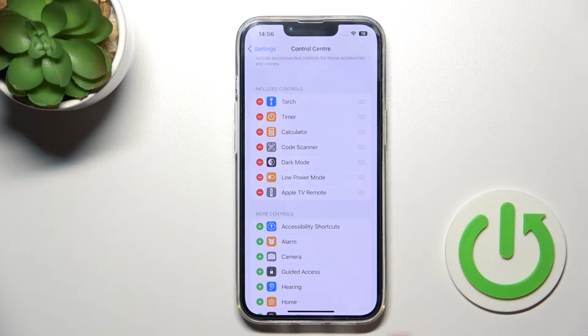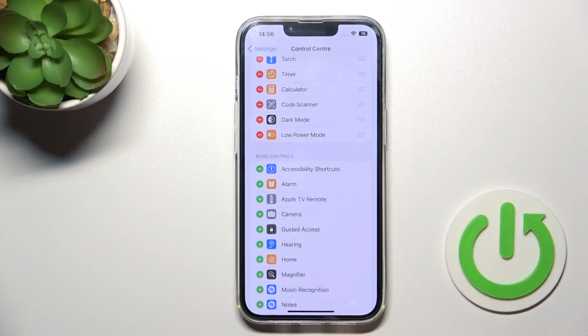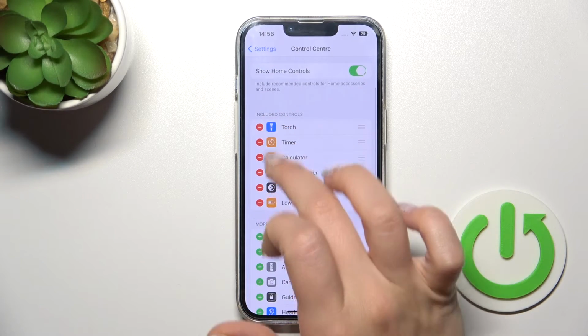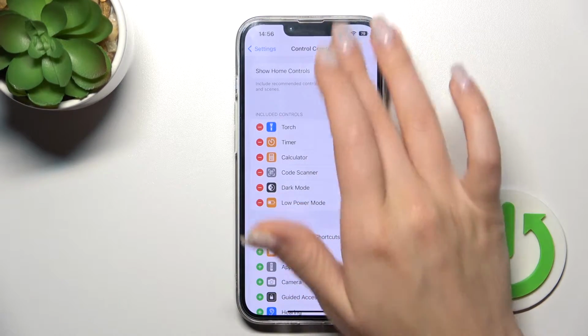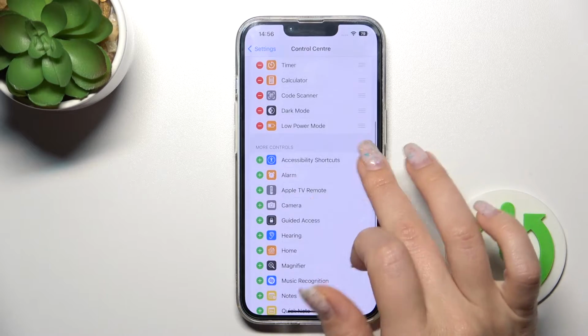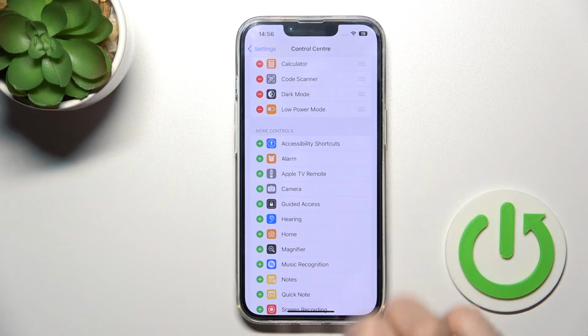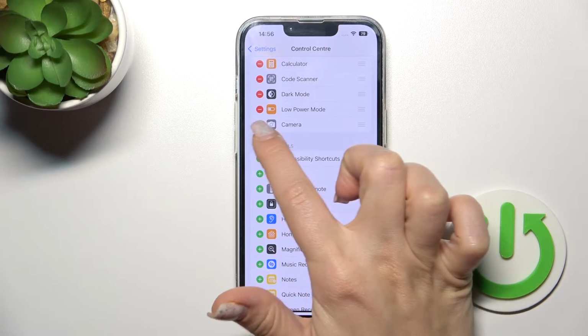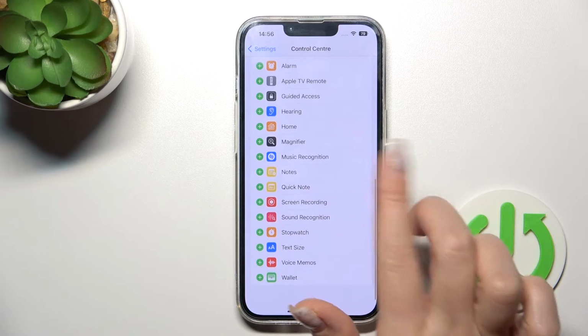If you want to remove, for example, the Apple TV Remote, click on the minus and tap here to remove. In the same way, you can remove all of these options if you want, and they will be removed from here. If you want to add some options, for example, we can add the Camera app, so click on this plus icon.